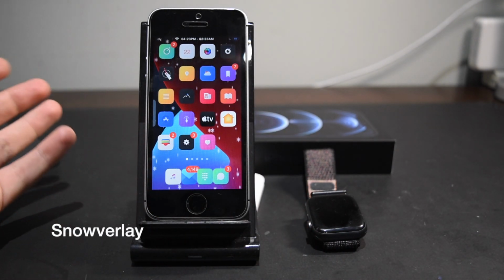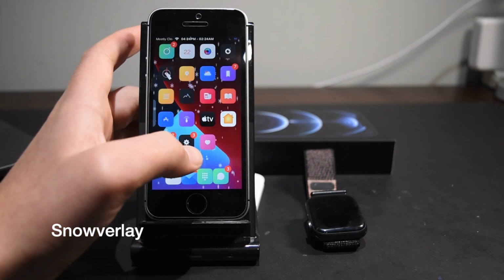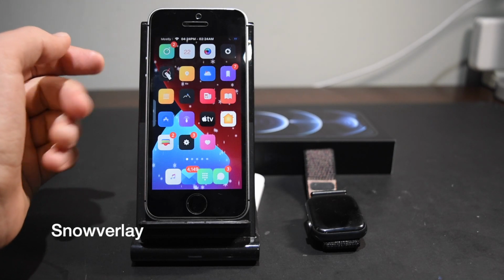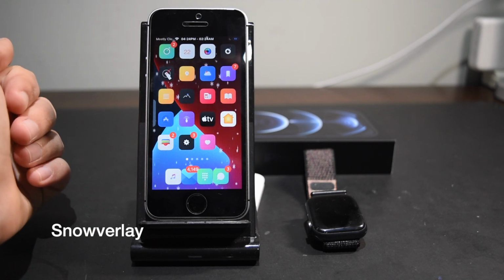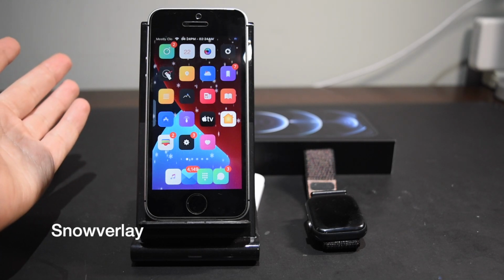Now the next tweak is just a visual tweak. It's called Snowverlay, and as you can see, it adds this pretty cool snow overlay to your home screen and your lock screen, and it's just a nice thing to have for the winter. It doesn't really do anything, I just think it contributes to the overall mood in the winter.